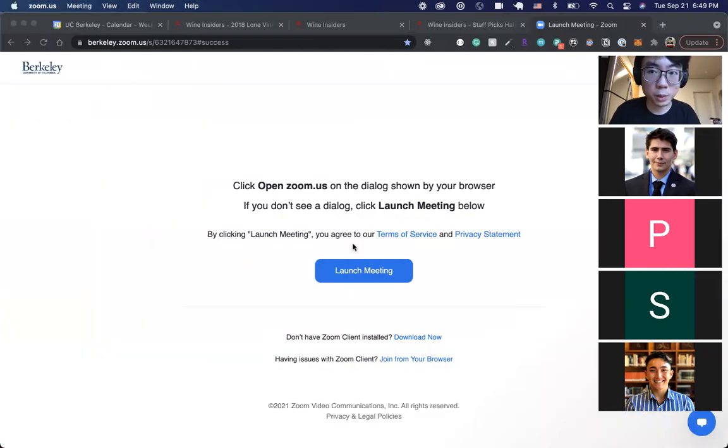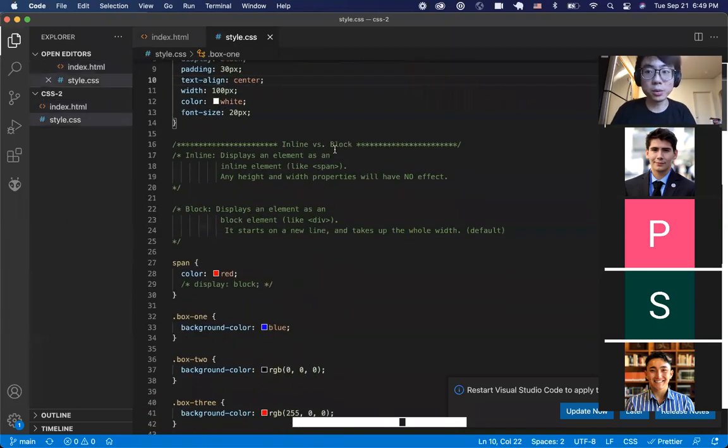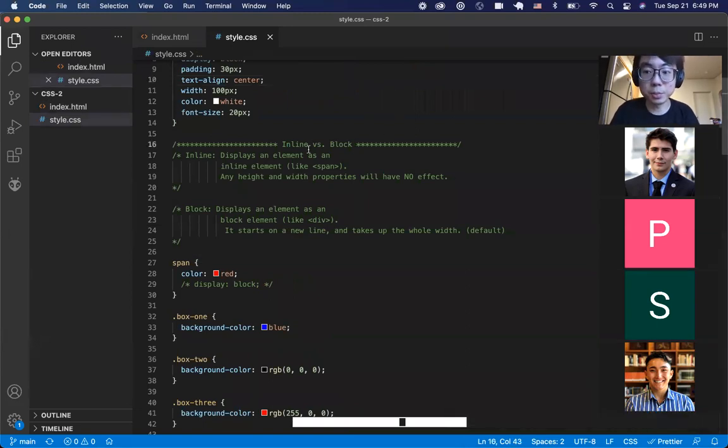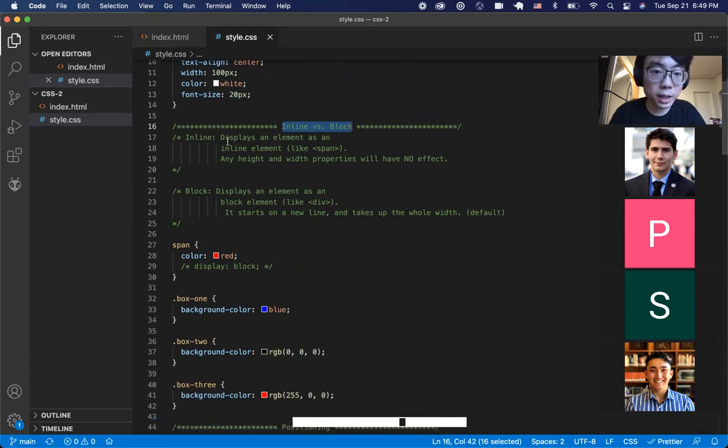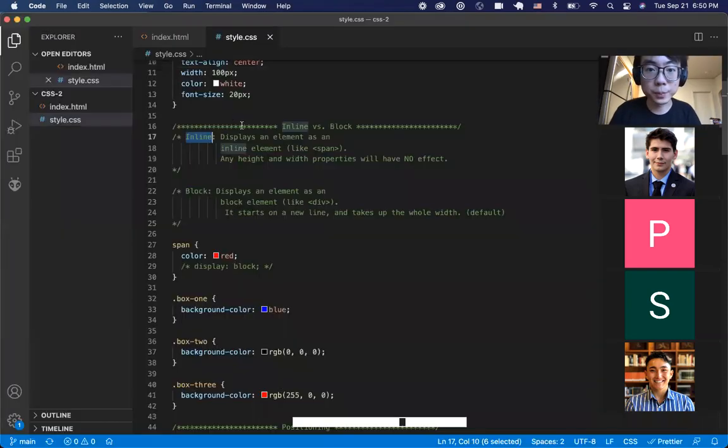Okay, now the first thing that we are going to learn in this lecture is called inline versus block. These are two display types of an HTML element. So we have inline. What is inline? It's a literal meaning. When an element is an inline element, it means that it can only appear kind of like this paragraph. It doesn't have any height or any width property.